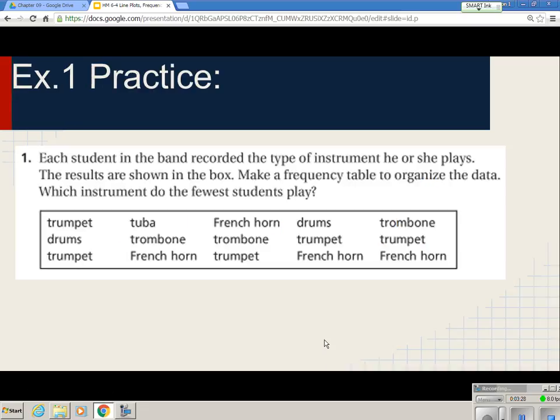All right, it's your time to organize and make a frequency table here of the data. Which instruments do the fewest students play? So make a frequency table and then tell me which one is the one that fewest students play. I'm going to check your answer on this when you come to show me your work after the quiz. If I don't see a table and you just wrote the answer, I'm going to make you go back and do the table. So do it right the first time so you don't have to do it twice.